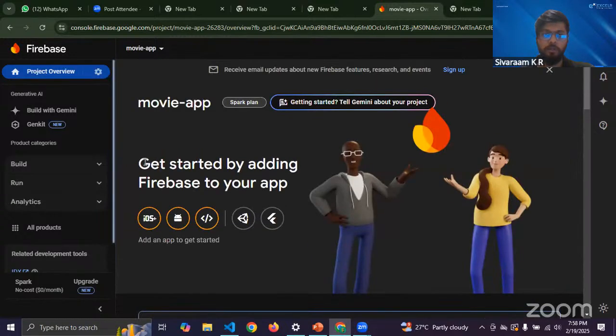Here you can see in this option, you're using this project, where do I need to get started? You have different options here. One is Apple, which is iOS, Android, web, Unity, which is used to build for games, and then Flutter. It's up to you guys. Since we are using web, we should click on web.